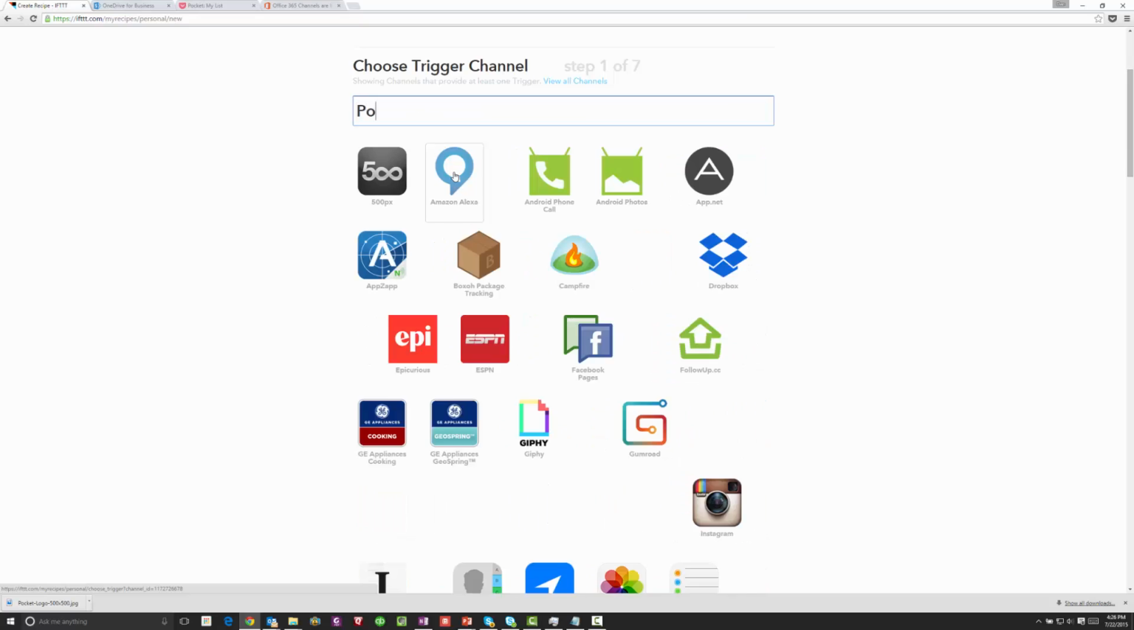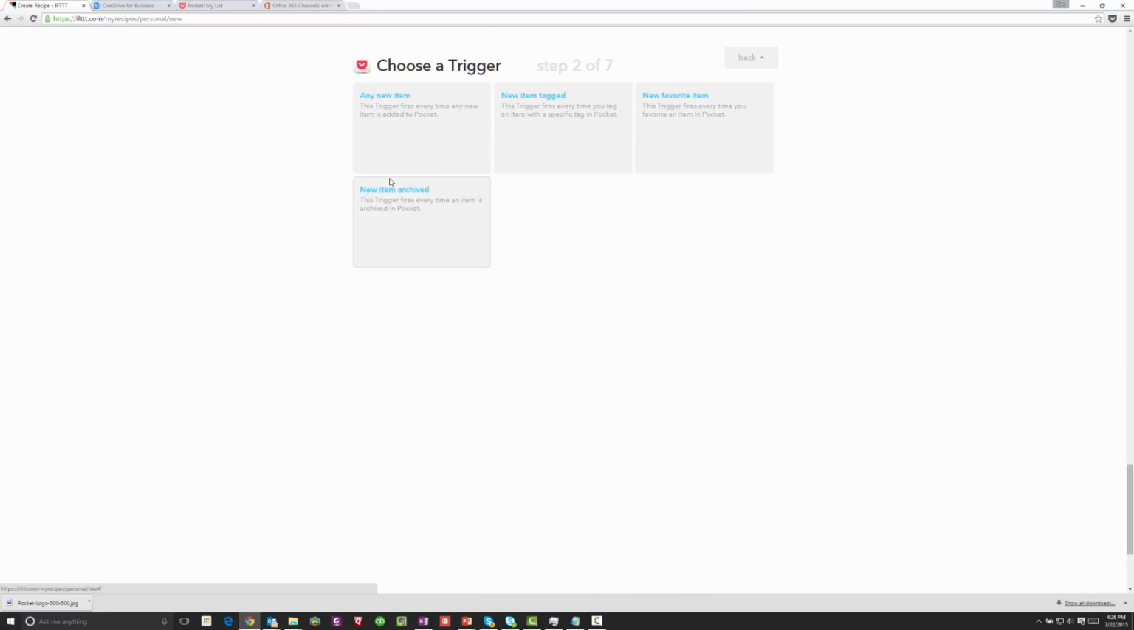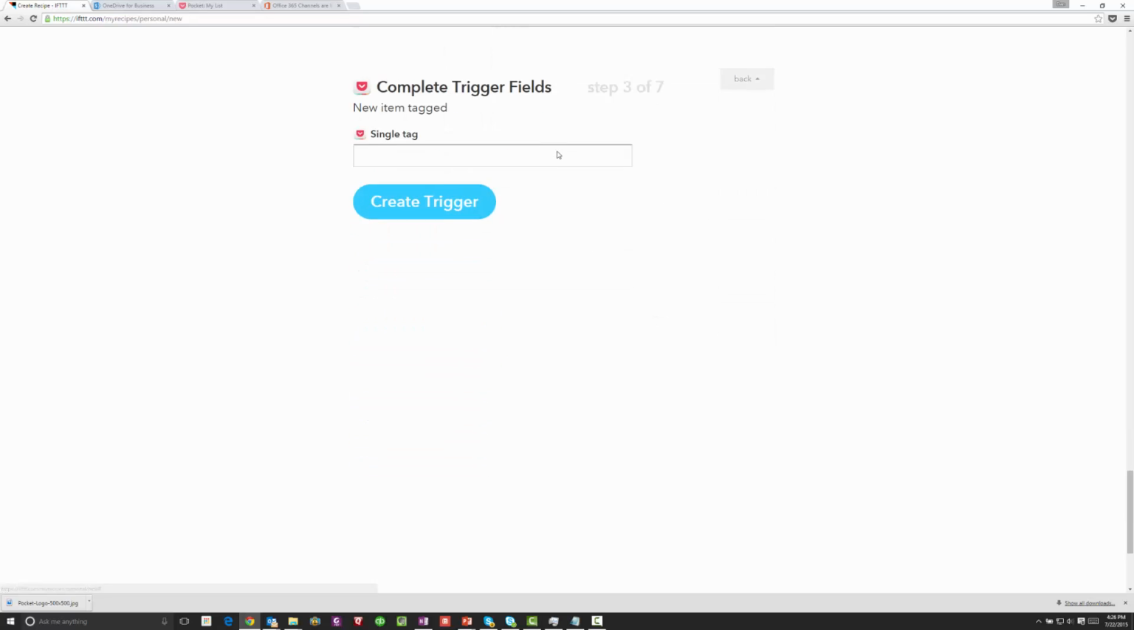In this case, our channel is Pocket. So I pick Pocket as the channel, and then I get to choose the trigger. Now there's several different triggers that are available to us with Pocket. We can look for any new item, an item that is tagged, an item that's favorited, or an item that's archived. I'm going to go ahead and pick the item tagged option.